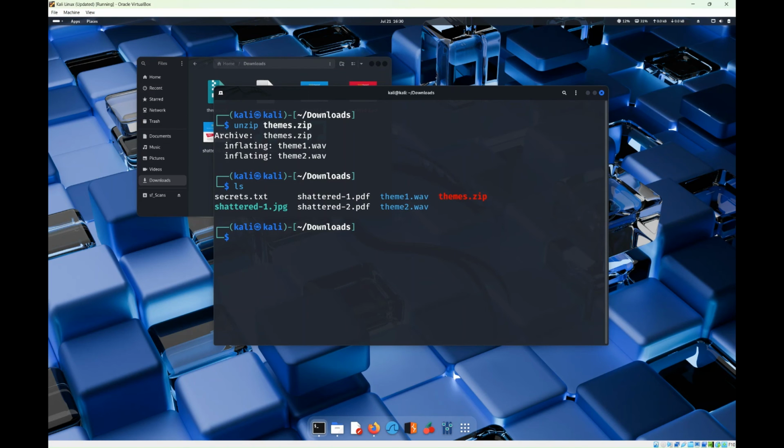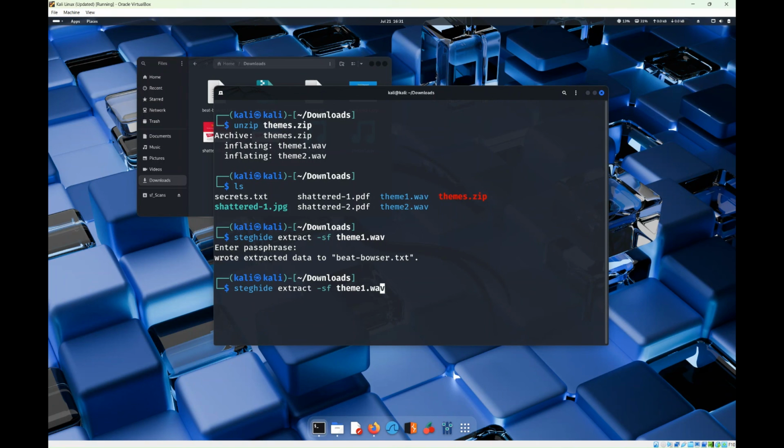So using steghide, we're going to extract it. And our stego file is now theme1.wave. I go ahead and hit enter and it asks for the password, and here I'm going to type the last straw. And it successfully worked. It extracted the txt file. I could have tried this with theme2 as well and typed in the password, and it will say it could not extract any data with that passphrase, meaning that theme1 had our text.